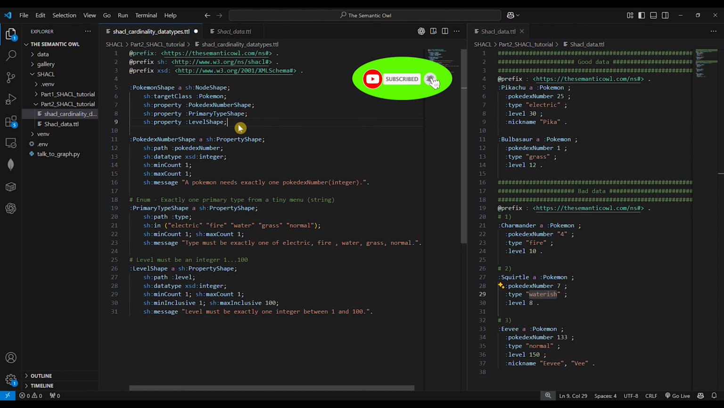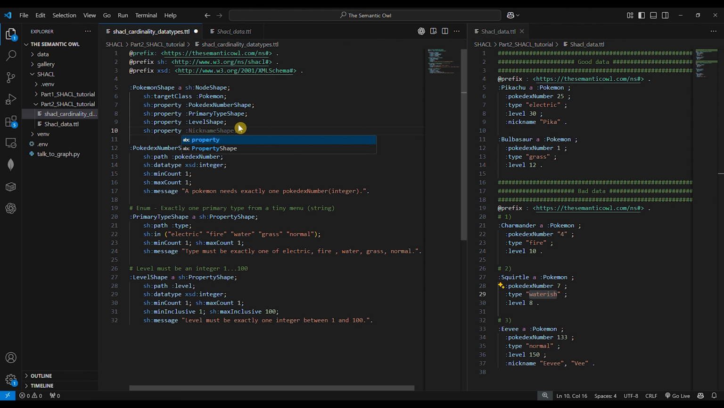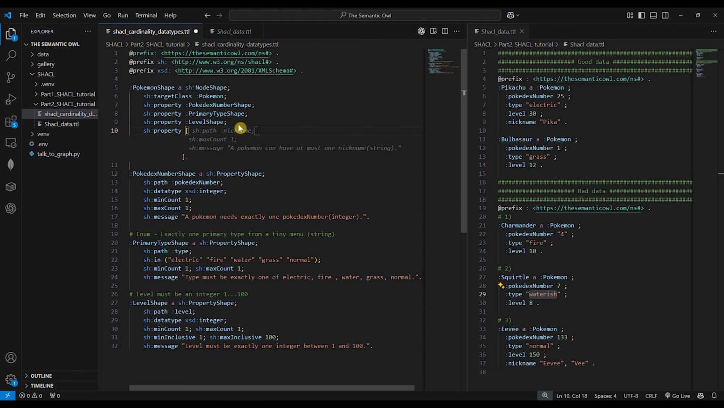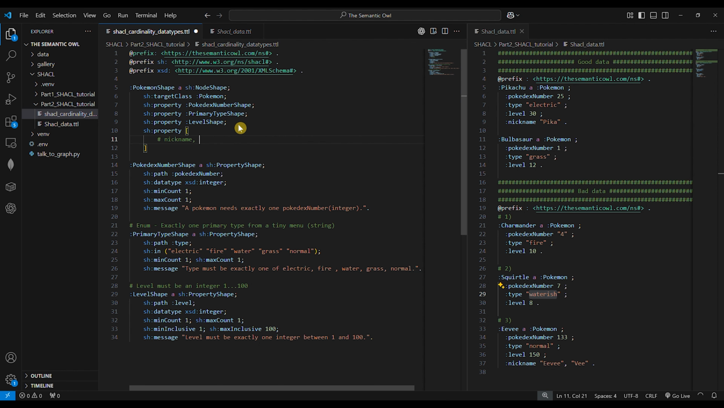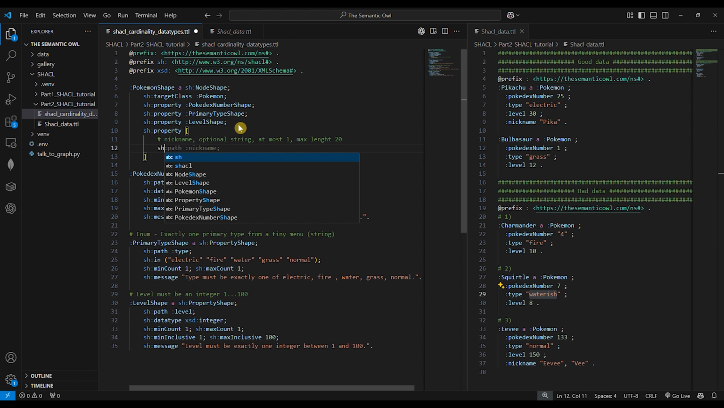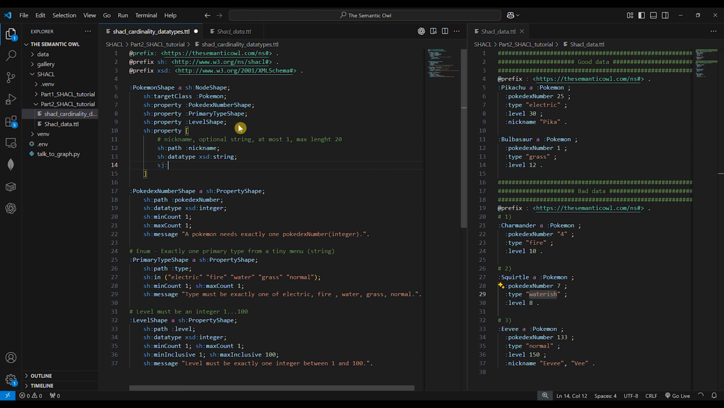Nice! Let's keep the pace and introduce a time saver now that you're getting comfy with SHACL. Say you want a rule about nickname that only affects the Pokemon class. It's an optional string, at most 1, max length 20. You can type sh:property and open a square bracket to write the rule inline. No need to invent a new property shape name. Just put the path and constraints right there. It's compact, it keeps the checklist in one place, and you have fewer names to come up with.